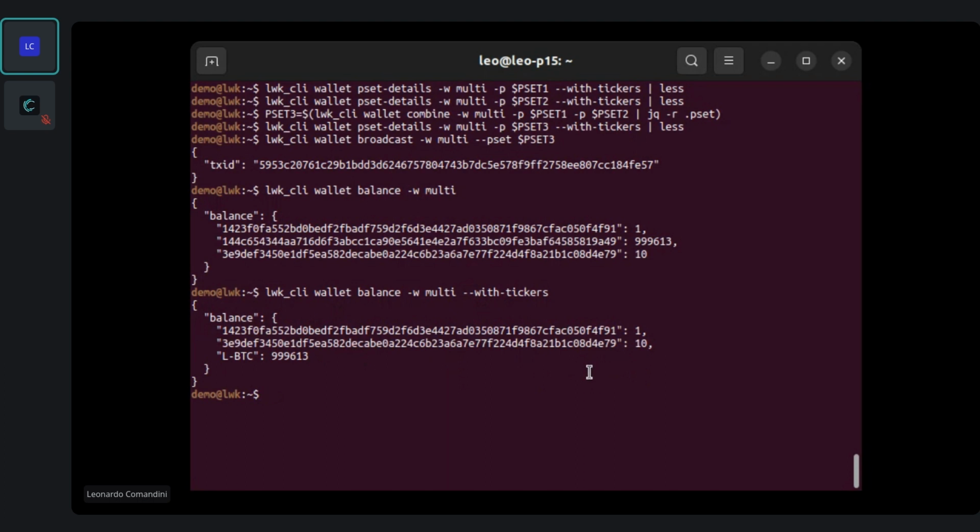Now, everything is done, but we would like to do a bit more. So as of now, the asset is not registered in the registry, and sometimes you don't want the asset to be registered in the registry, because maybe you want to do things in a slightly more private way. But we use the contract, so we could have the tickers corresponding to those assets. So we can insert them.